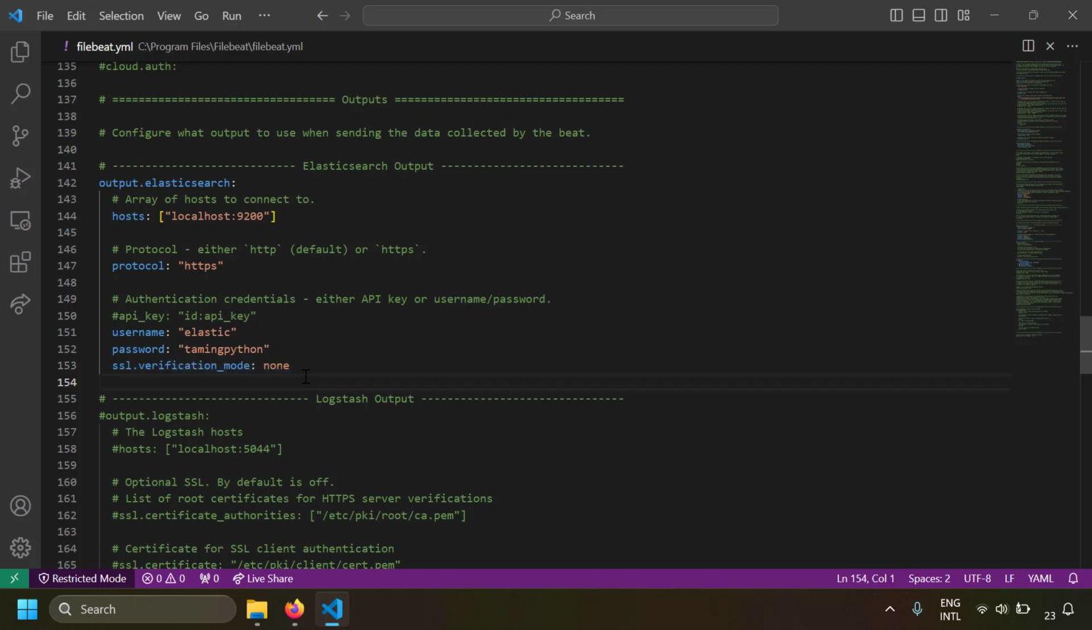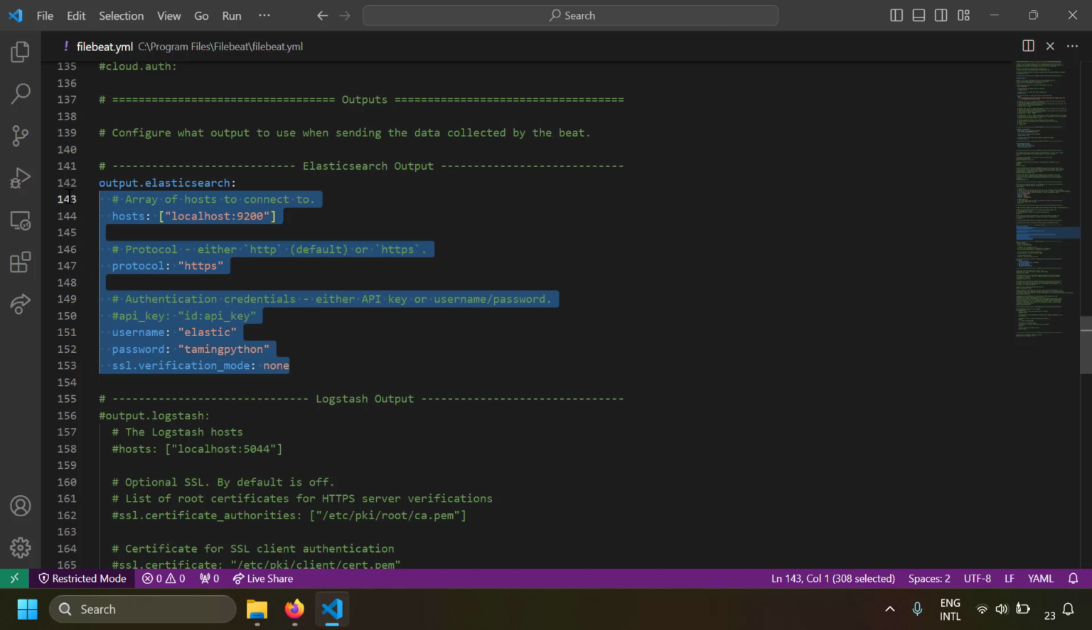But if you are using SSL and the hostname is a valid hostname with valid SSL, you should not write this, but instead you have to write the SSL key and etc. But we are not covering that right now. Currently I'm just writing SSL verification mode none. If your Elasticsearch host is running on HTTP, you can just write protocol as HTTP and you can remove this line altogether. Alright, it's that simple to configure Elasticsearch connectivity in Filebeat.